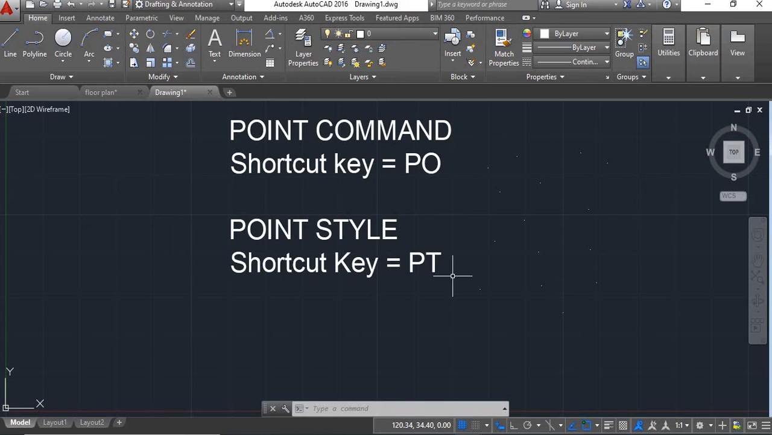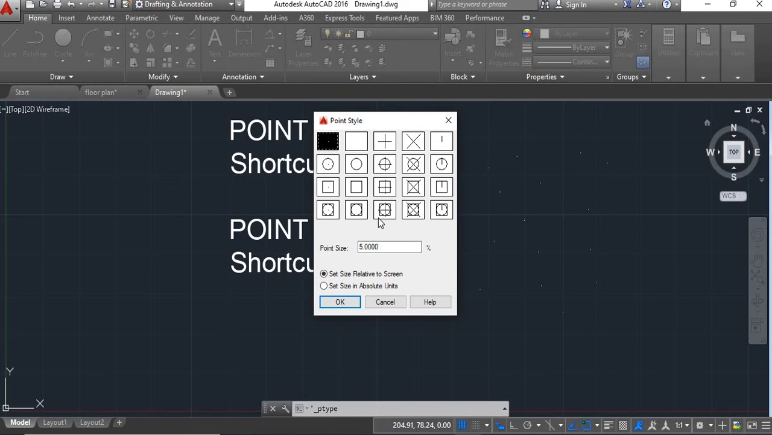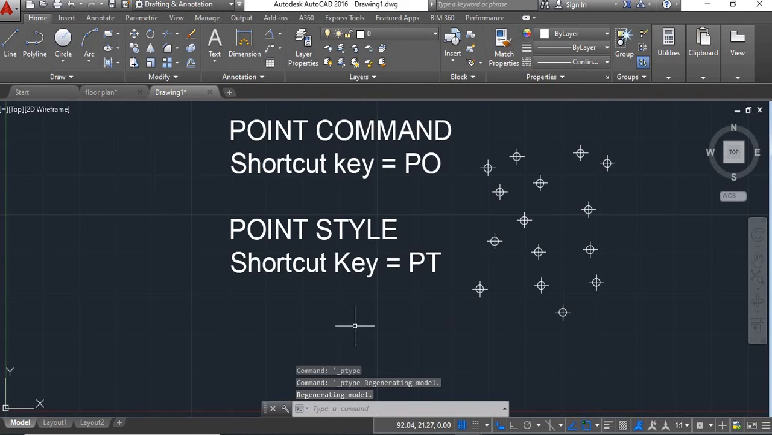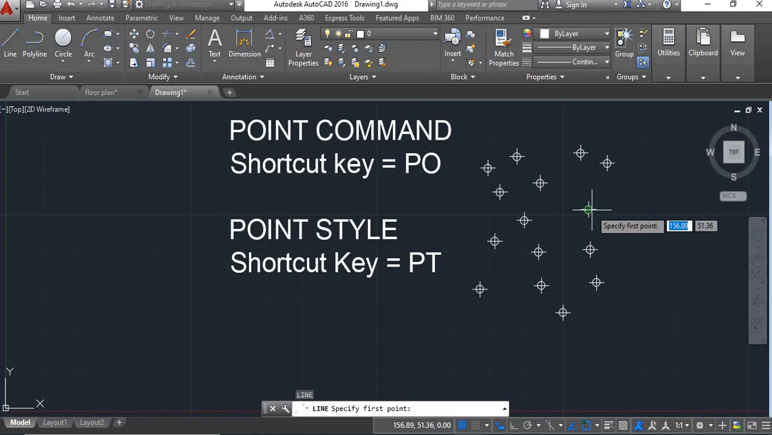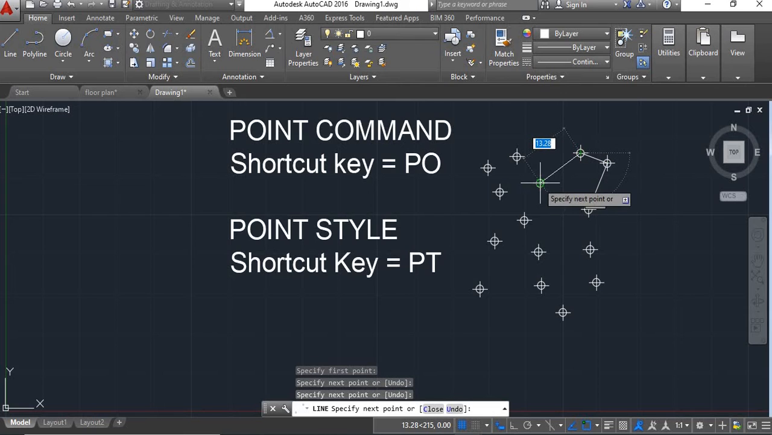You can give the shortcut key PT or you can go to this utility. Here there is a point style, click on this and you will get these options, these styles of point. Now suppose I take this, click on this and say OK. Now you can see this mark has come on your points. These points are clearly visible now because of these markings. You can locate these points easily. You can take line command and locate these points by clicking on these marks. Say enter.